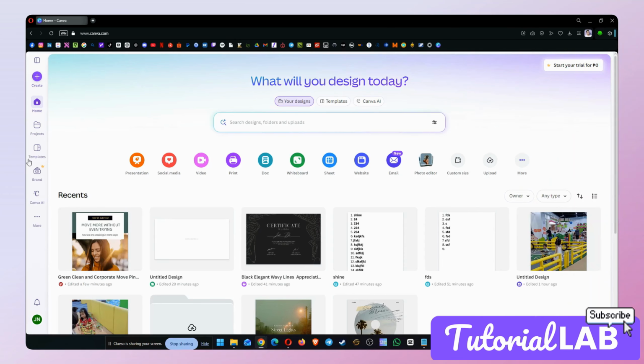Hi everyone. In today's video, we will show you how to create your own berry calendar using Canva. From picking templates to adding personal touches, Canva makes it easy to design a calendar that's both beautiful and functional. Let's get started.